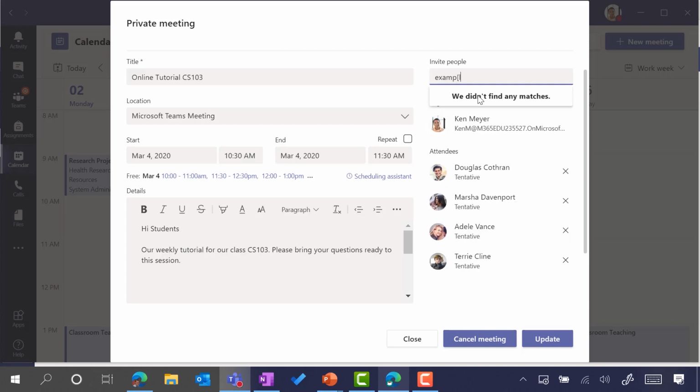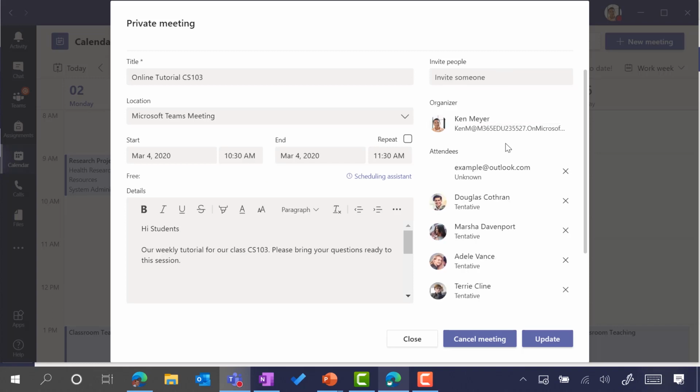So we'll go example. And you'll notice here, invite to the meeting. So what this will do is it will also then send an invite to that person, just like when you schedule an Outlook meeting invite. You can send an Outlook meeting invite to anyone. You can do exactly the same here with Teams.